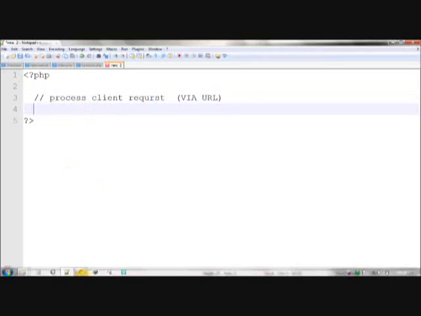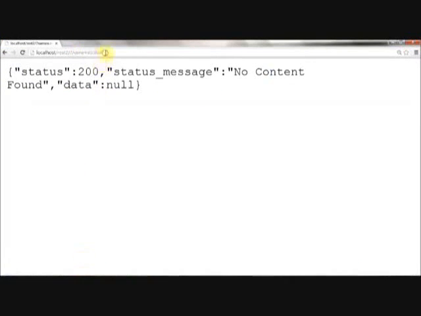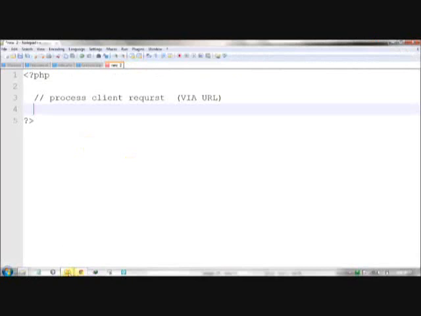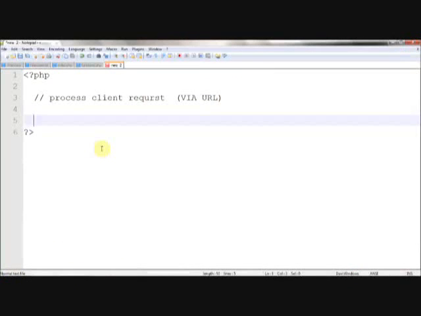And basically the URL will be something like this. As I told you, this is the URL structure for my web service. After some time I will modify this URL to be user friendly, but right now stick to this format. And now I'm going to process this URL.